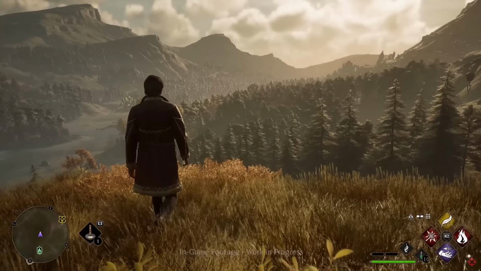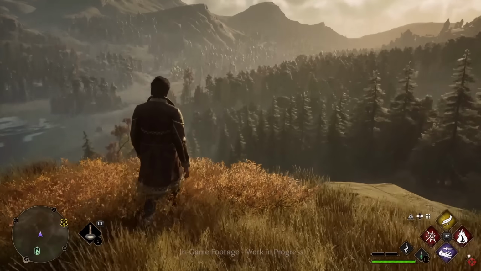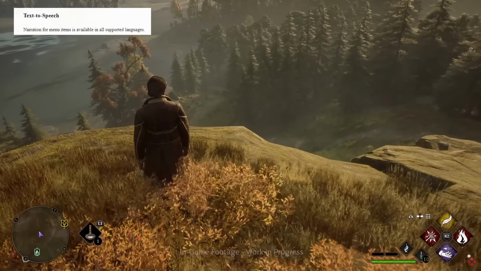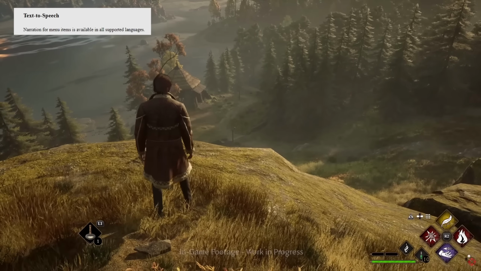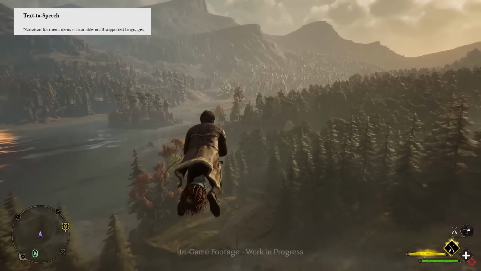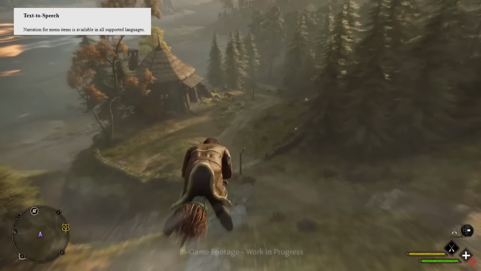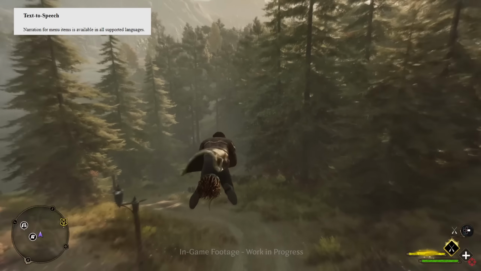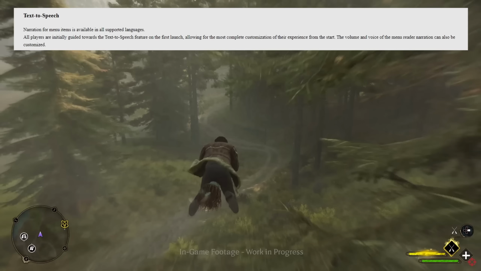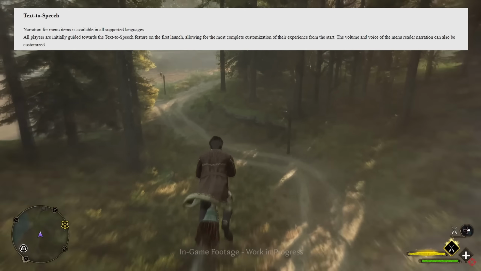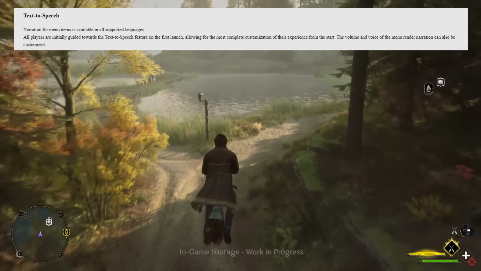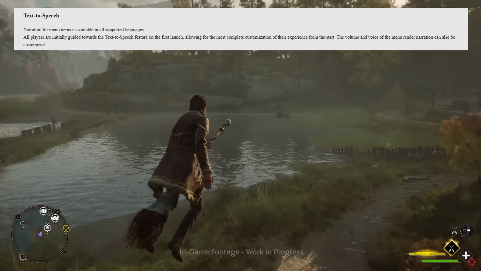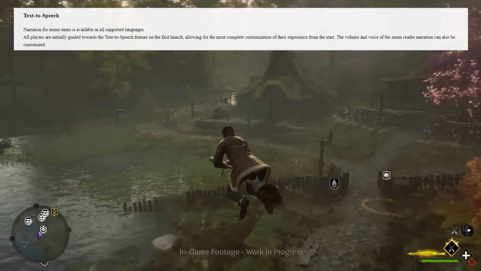The first category for accessibility features is the visual category, starting with text-to-speech options. Hogwarts Legacy will feature narration for menu items, and this will be available in all supported languages. And I'll also leave a link to the official supported languages page below. All players will be initially guided towards the text-to-speech feature on the first launch, allowing for the most complete customization of the player experience right from the start.